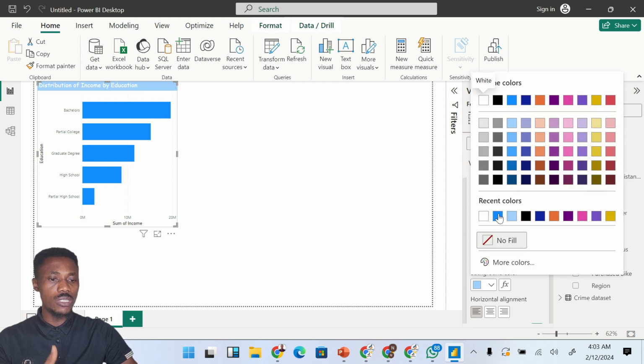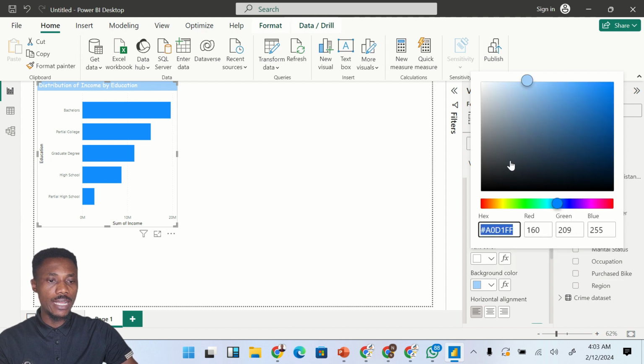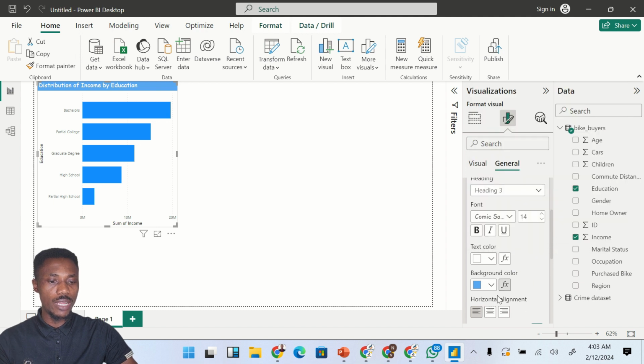If you want to see more color options, you can come here to more colors, and that gives you an option to make it darker or lighter. So this is making sense. All right, great, let's leave it like this. And then you can also choose your horizontal alignment, whether you want it left aligned, centered, or right. Let's make it center aligned.